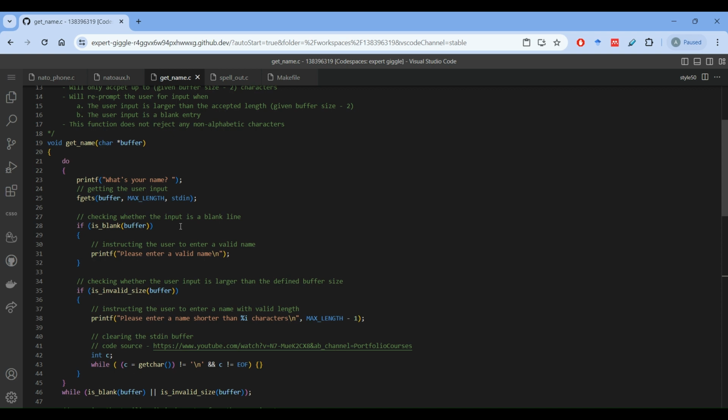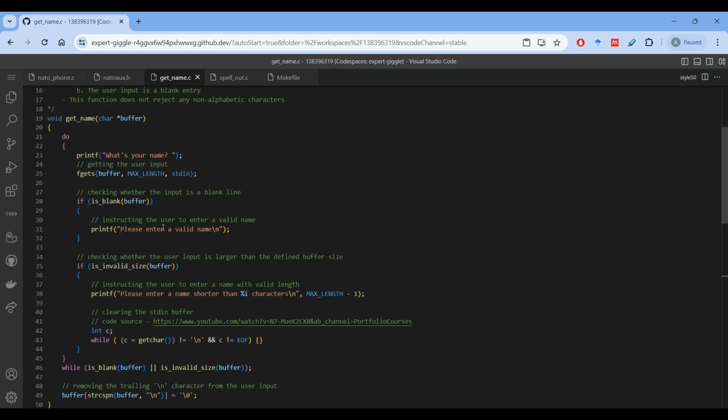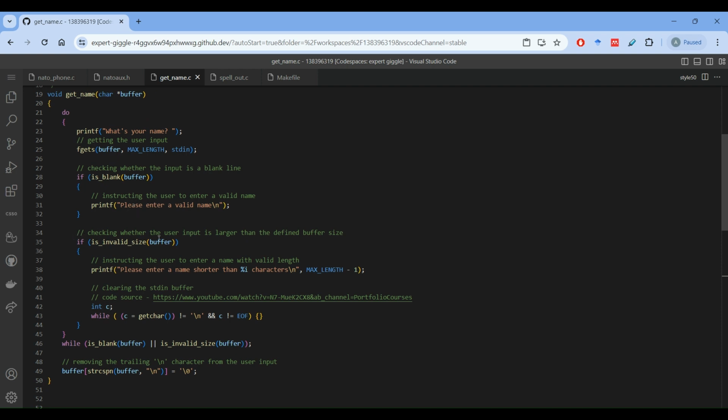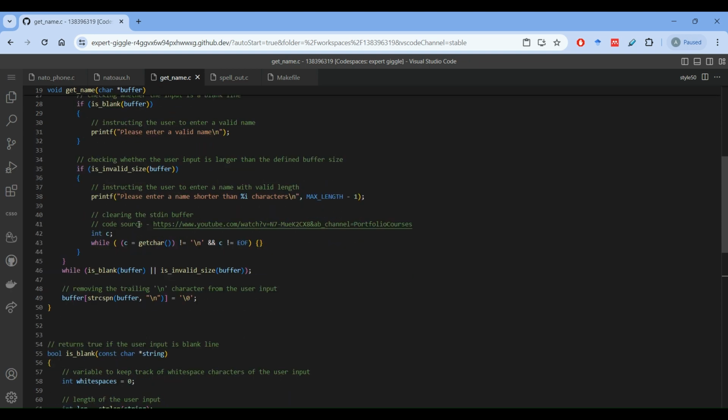So then it checks whether that input is valid, whether it's just blank lines or not, and then it's going to check whether the user inputted the correct size of string, whether it's a valid size. If it is not a valid size or it's a blank line, it's going to reprompt the user again and again with the do while loop. And with the fgets function, usually it also includes the new line character, so I finally remove that new line character with the strcspn function.